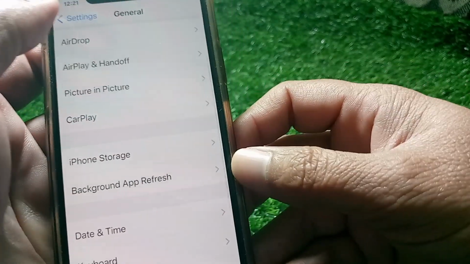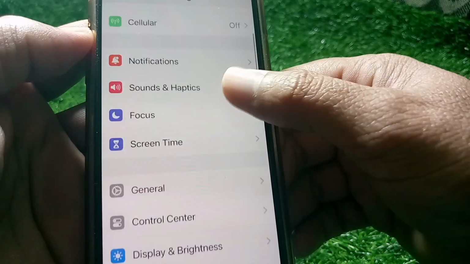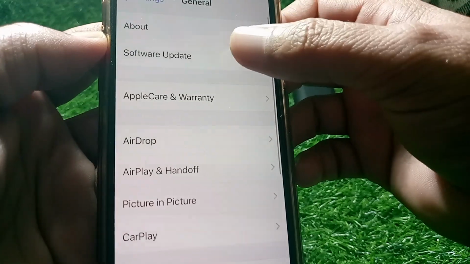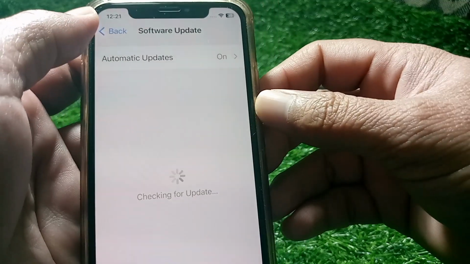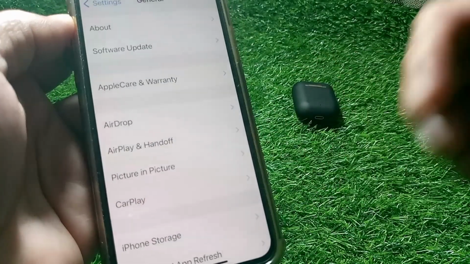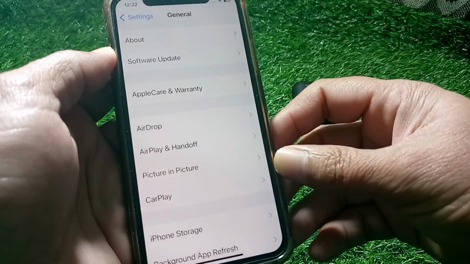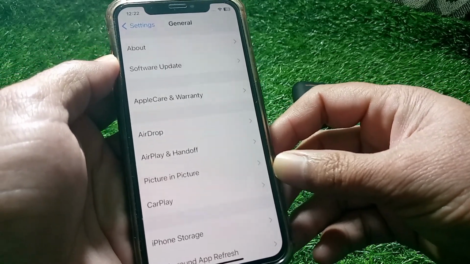For that, just launch your settings app on your device, and then tap on general, and then software update. If any software update is pending here, you have to update your device to the latest version, and hopefully after this your problem will be fixed.